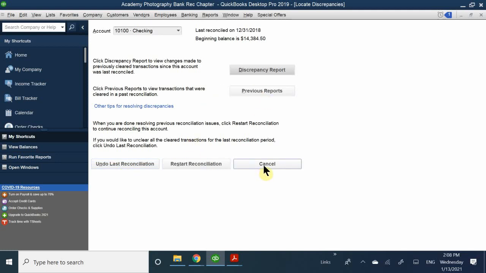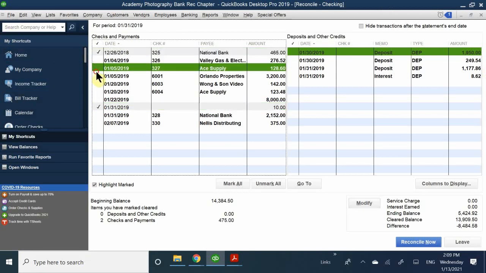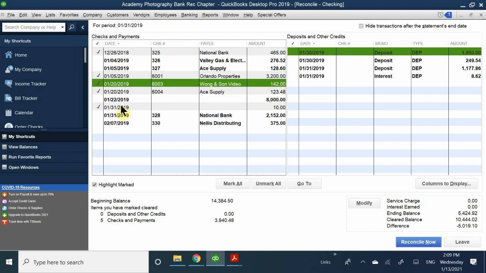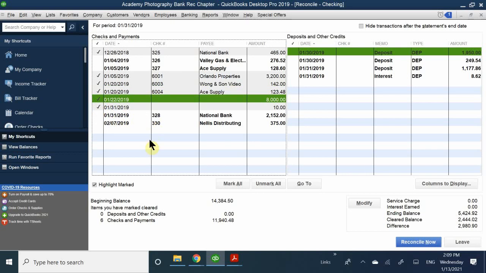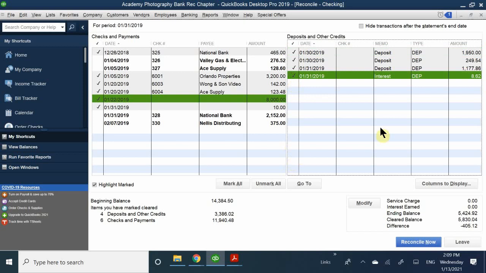All right, I'm going to go ahead and click cancel. So I'm going to go ahead and select everything as well. So this one, this one, this one, this one, this one, this one. Okay, not the 328. Okay. And not this 300. And the deposits, again, we're going to select every single one because it's also including that thing there. So I'm still off by $406.